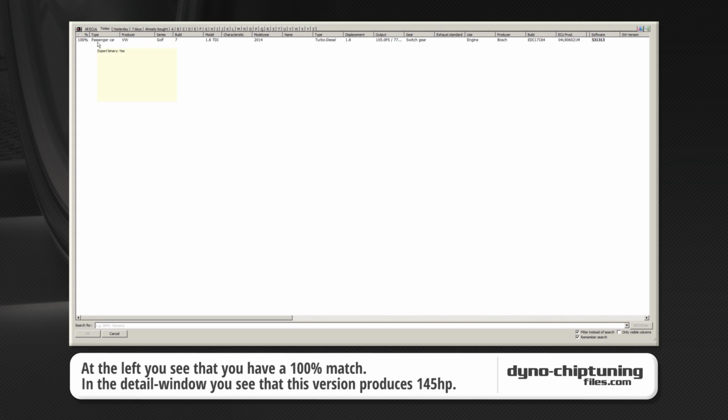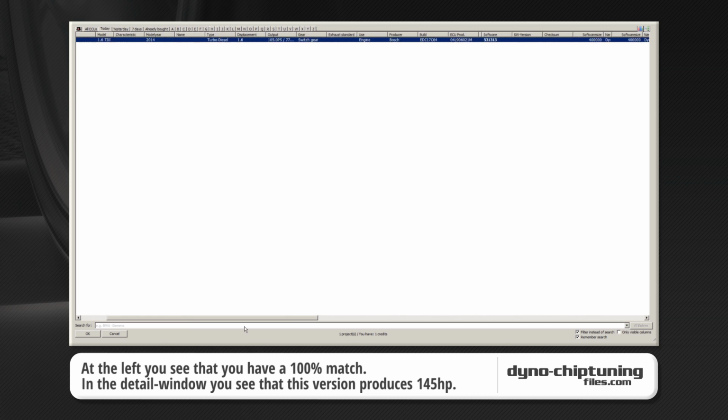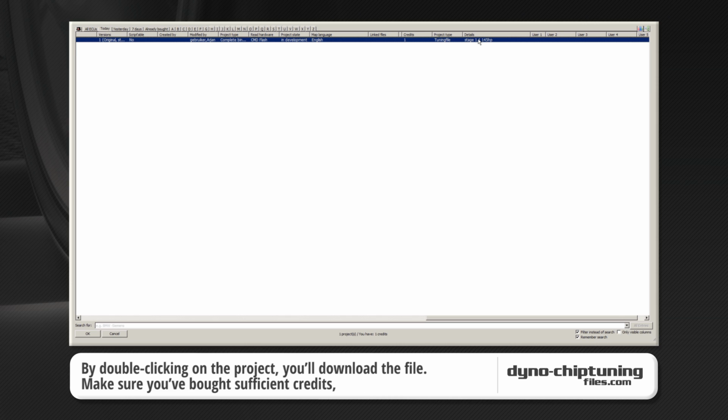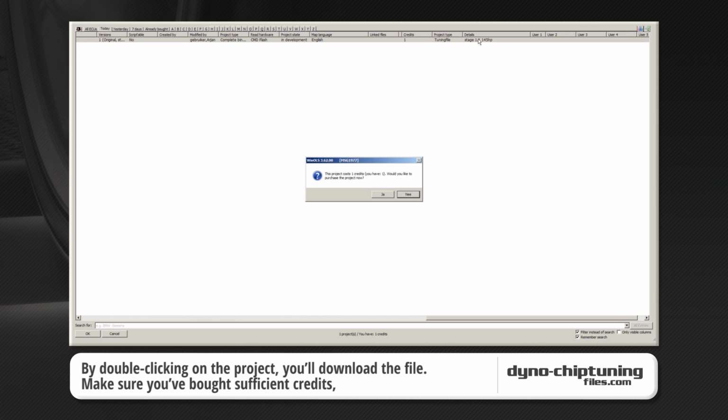At the left, you see that you have a 100% match. In the Detail window, you see that this version produces 145 horsepower. By double-clicking on the project, you'll download the file.